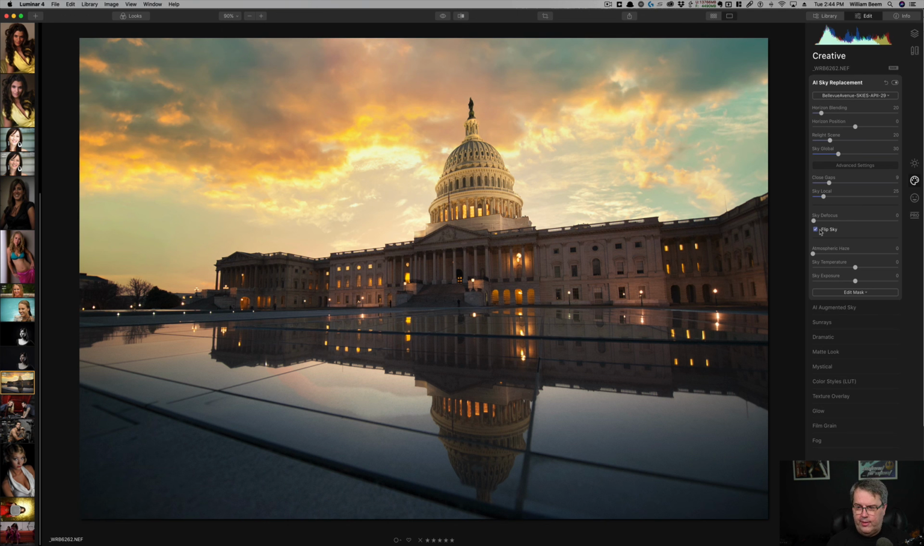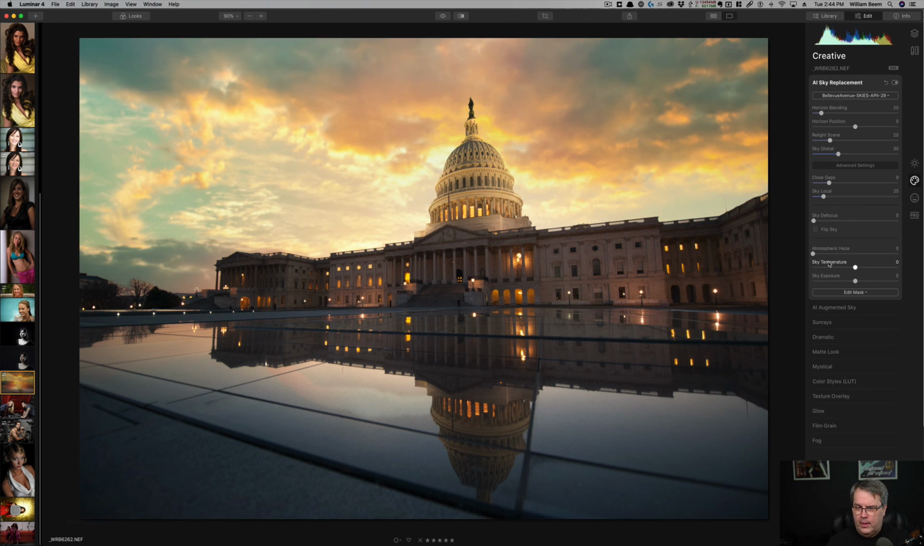It's good to be able to just flip that back and forth. There's an option to add some atmospheric haze, basically make it look foggy or hazy, and you can bring that in on your sky as well too. It's something that you're going to do to taste. Same thing with the temperature.